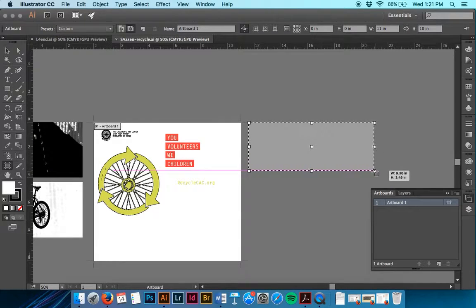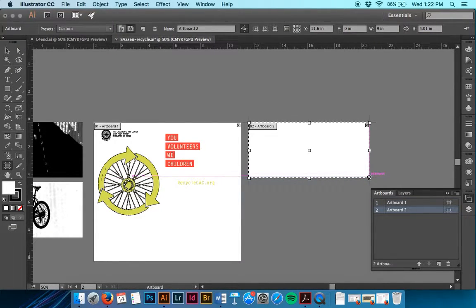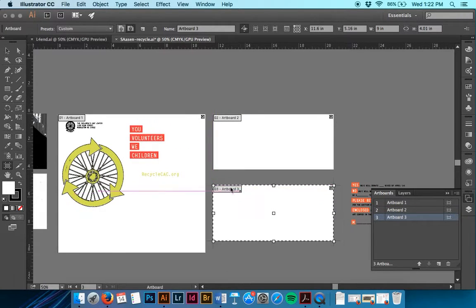And the width to be 9 by 4. If you don't get it perfect, we can always adjust it later. We're going to go to the new artboard button up here in our control panel, and it's just going to duplicate the size. You see it's right there. And I'm just going to paste it there.